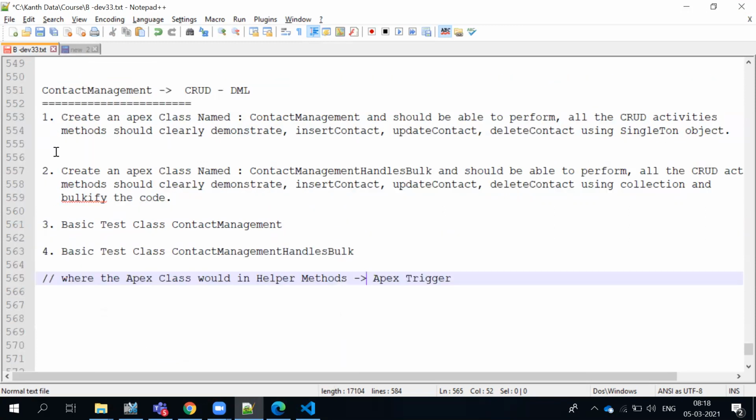Otherwise, what else do we want to see here? Yes, based on the same scenarios, I'm going to give you some assignments, so that will help you in cracking whether we are going the right path or having some issues. We'll get to know, because the moment I say the method should clearly demonstrate insert, update, and delete, what type of methods are you going to use? Let's say return method, void method, static method. So we're going to apply those things here. So that will be helpful to you.